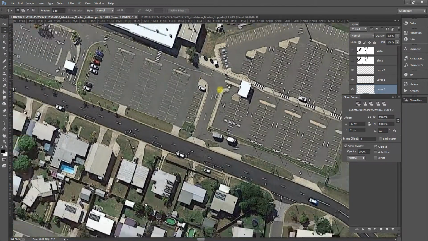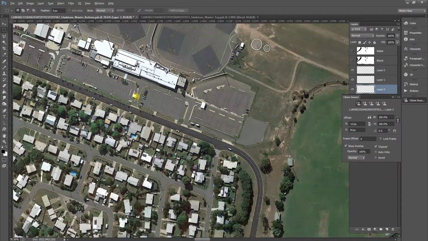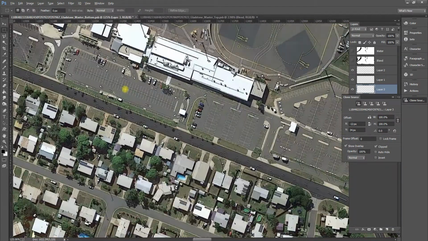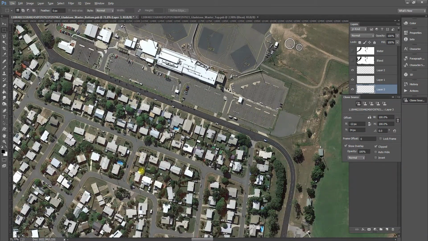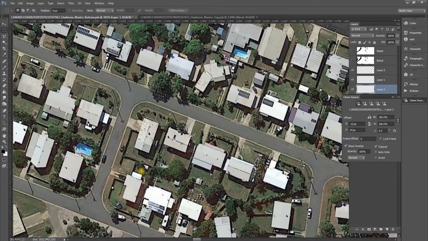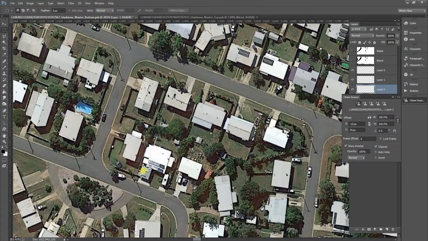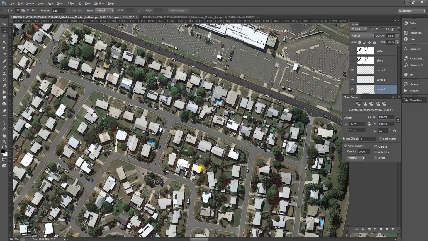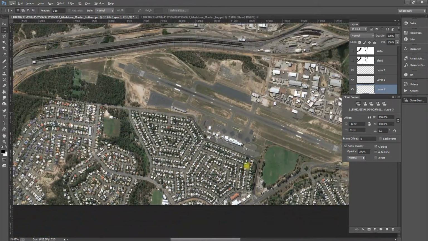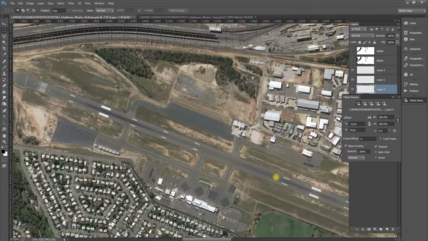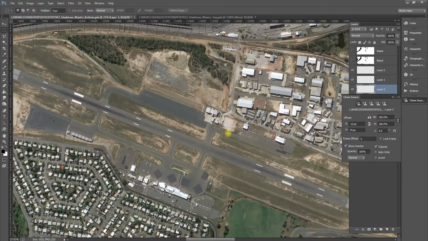Those cars are gone, and you can leave 1 or 2 cars in there, and that's how you basically get rid of things. If you want to get rid of a housing block, I mean, every house down here is going to be reasonably the same. It looks nice and green there down in Gladstone land. So there's the airport. So now we've got to get rid of the cars.